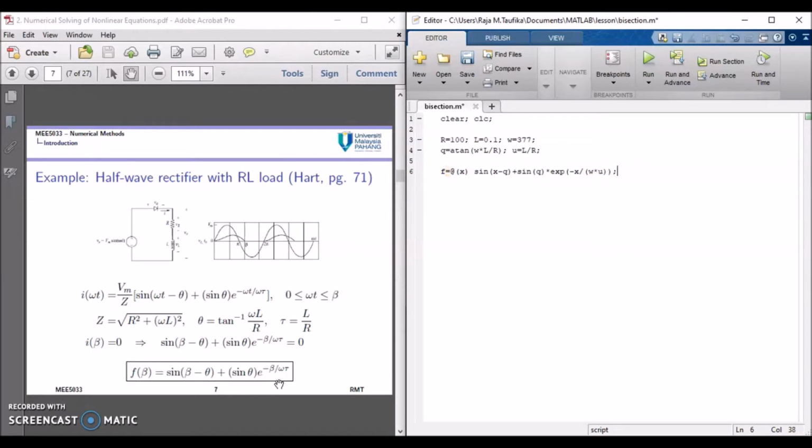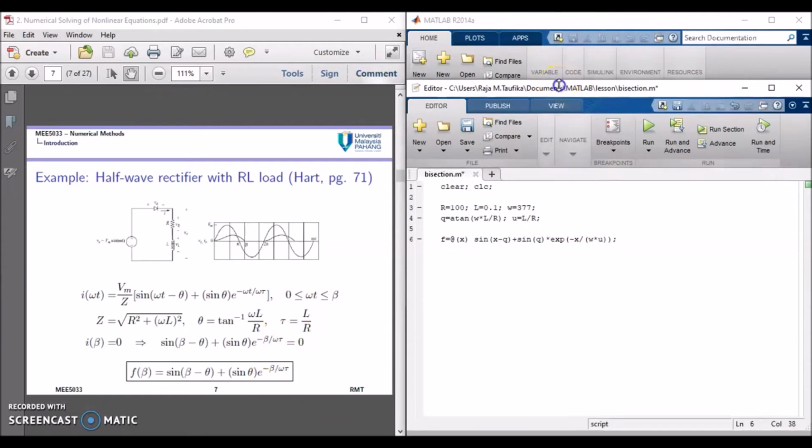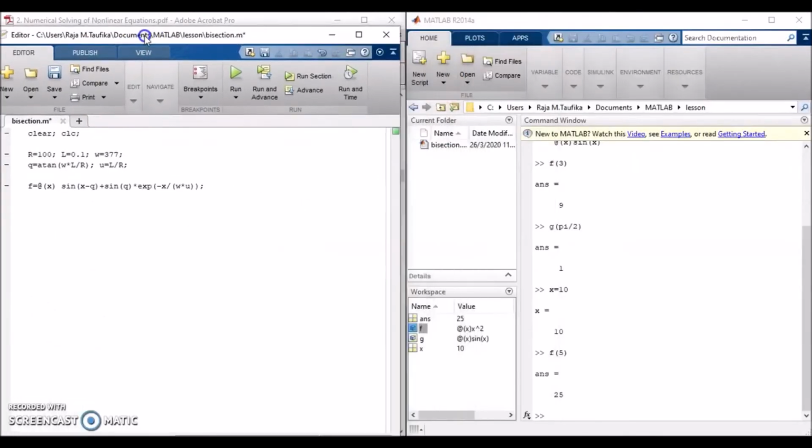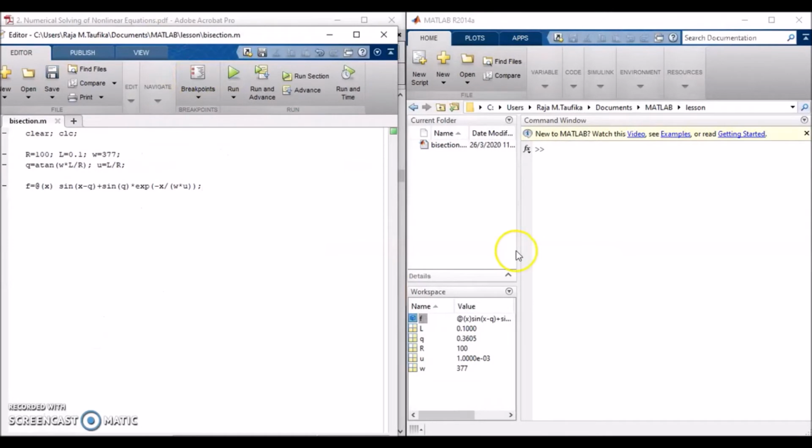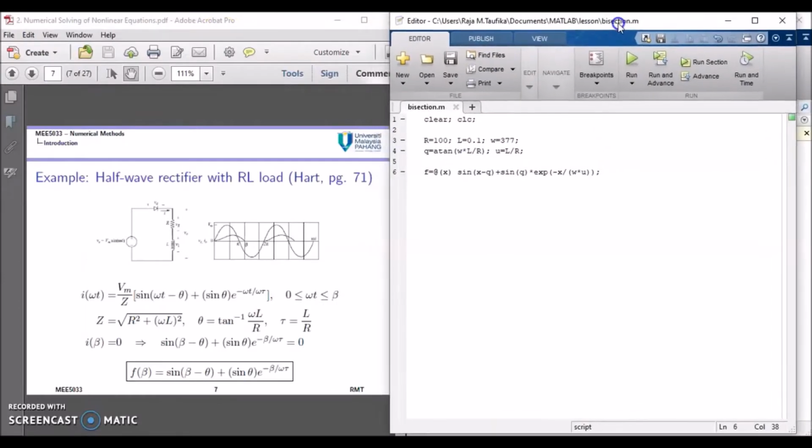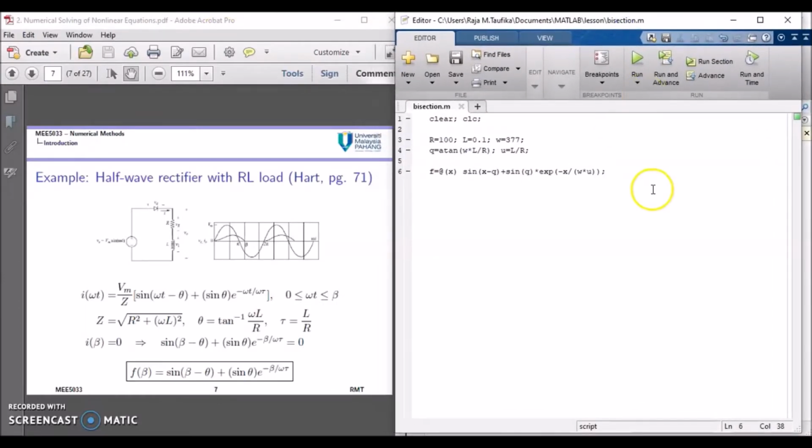Okay, so let's run up to this line and see what we get so far. Basically the function handle is already appearing in the workspace. So far so good. Next we can proceed with the bisection algorithm. So let's write some notes here.